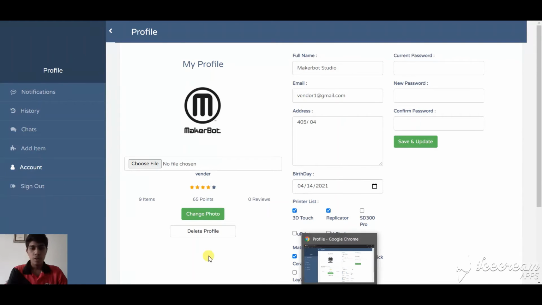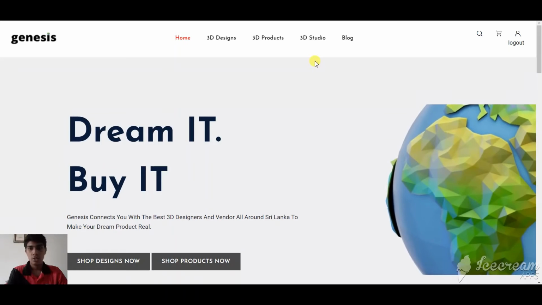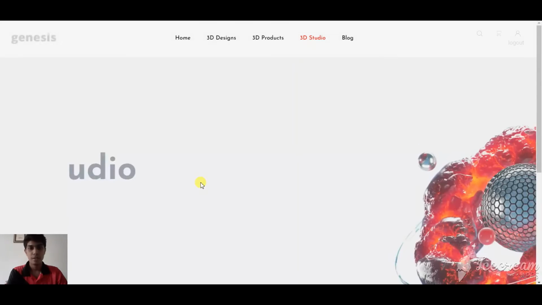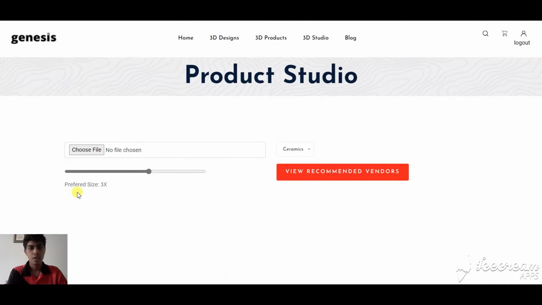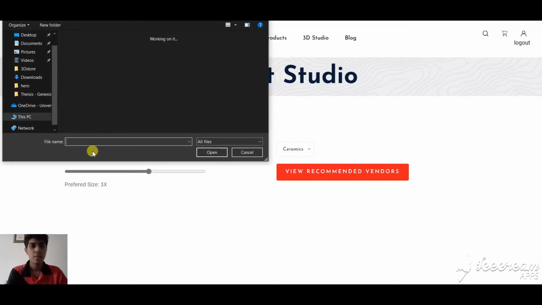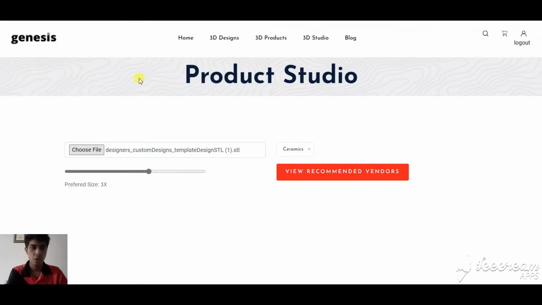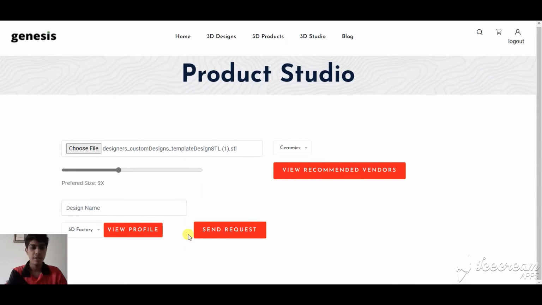Okay, so I'll switch back as a user and show you the functionalities of the 3D vendor via the custom product functionality. Getting a custom product means you already have the 3D design with you. You are going to add the 3D design, select what material you want it to be printed in, select the size, and click on view recommended vendors. The vendor recommendation model is going to be running here, and the best 3D vendors according to your category and their performance points are going to get selected, the top 5.